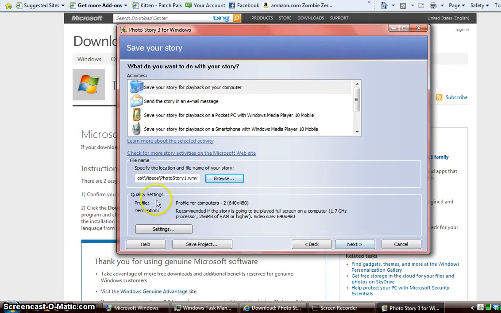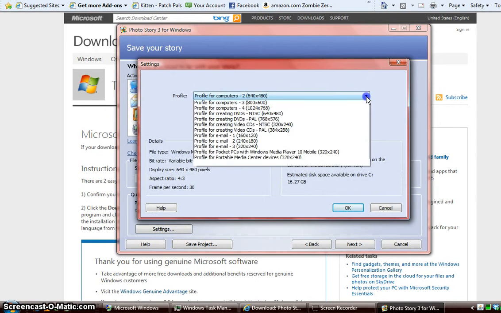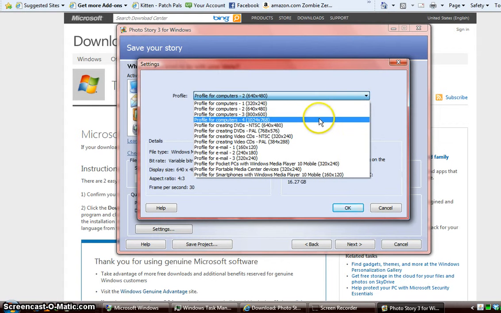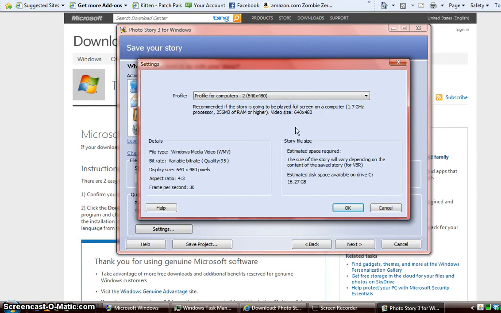Okay, now at the bottom we can change the profile. This is very small, and we can actually make it bigger, and we can change the style, and each one of these little numbers just tells you how big it's going to be on the screen. The bigger the numbers, the better the resolution, and the better it looks on your screen. So we're going to go with 640 by 480 for now. We're going to hit OK.